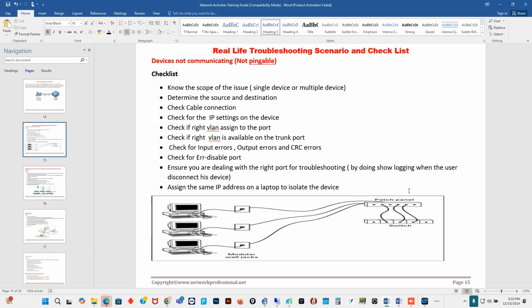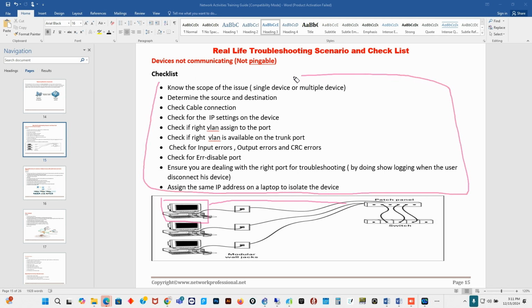So the first scenario that you can have in real life is a device not communicating on the network or a device not pingable, which means that they are not reachable on the network. So let's say this is a user. He creates a ticket that he doesn't have access to the internet. I'm going to walk you through the things you have to check. I call them checklists, which will allow you to resolve this issue. So you have to pay attention to what I'm going to do today, because this is going to happen.